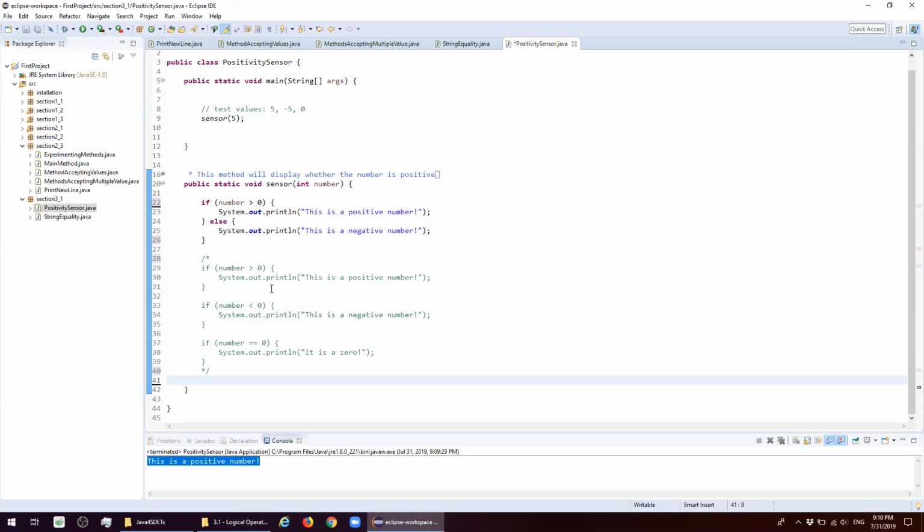So now, how can I code for this condition where I'm going to say that if the number is equal to 0, print it is a 0? Now, there is one more branch in an if statement, and it is called else if. Okay, so let's do this. Let's continue coding here. Else if. Else if statement allows us to add a condition.